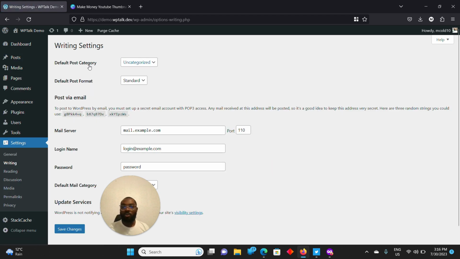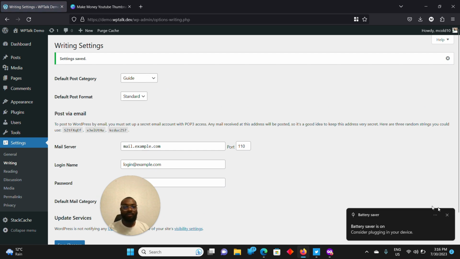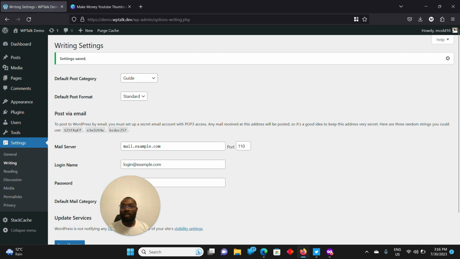And here the first post category, as you can see, by default it is uncategorized. So what you should do now is to click here and select the new category. So in this case, I've selected guide. Click on save changes, and as you can see, the settings is saved.